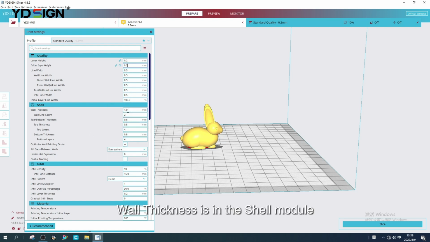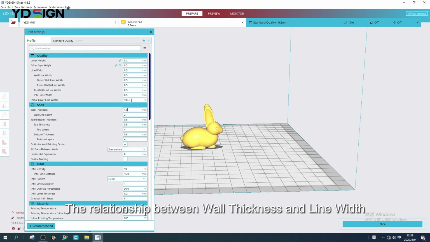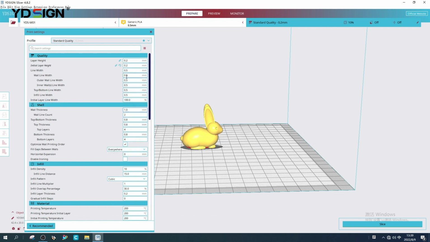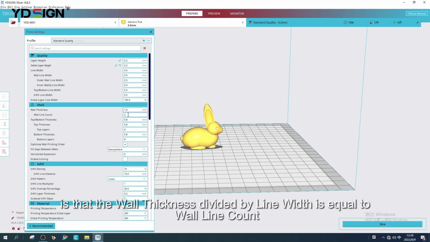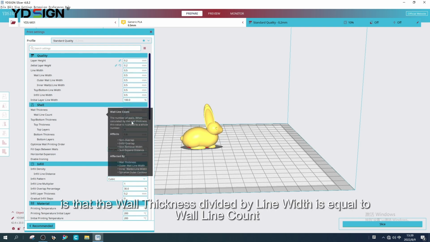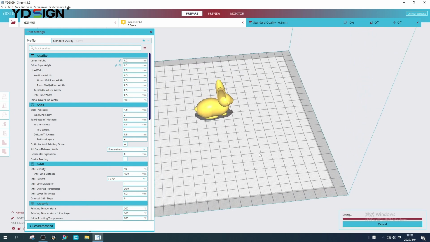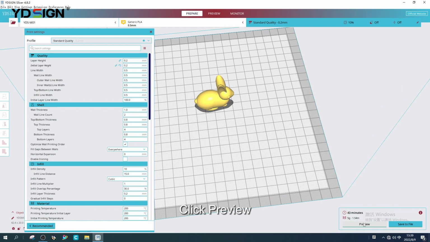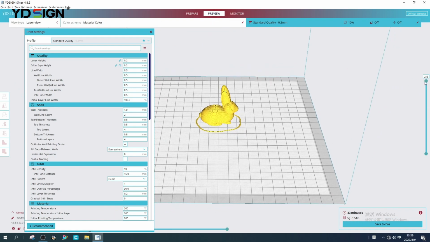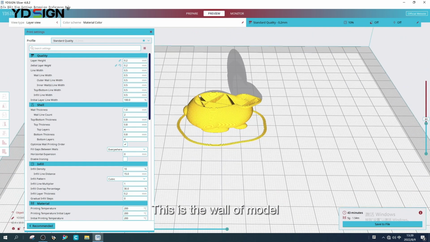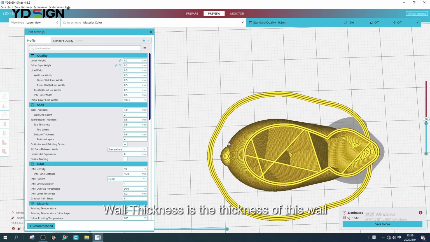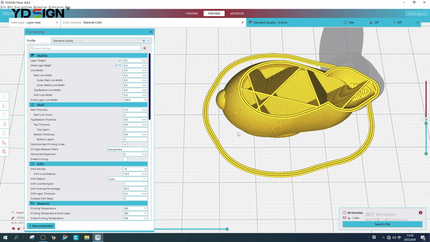Wall thickness is in the shell module. The relationship between wall thickness and line width is that the wall thickness divided by line width is equal to wall line count. Let's slice it first to see what the wall thickness is. Click Preview. This is the wall of the model. Wall thickness is the thickness of this wall. For example, 1 divided by 0.5 is 2 turns.